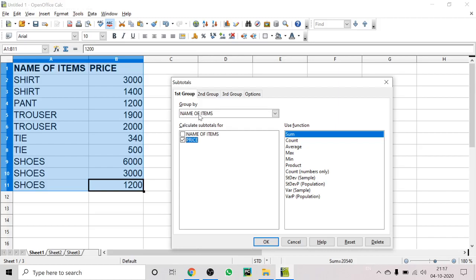So we can subtotal the contents based on a category, and the category right now is name of items, and then we are performing the calculations on the price. And what calculation we are using, what function we are using, we are calculating the sum.